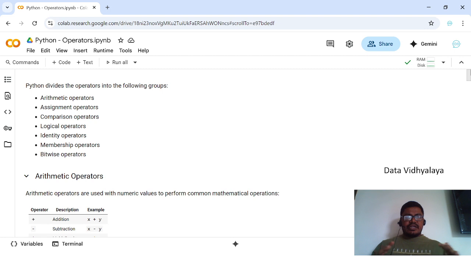So when you are writing a program, these operators are very important when you are using these comparisons, if you want to go forward. That's all about the operators.